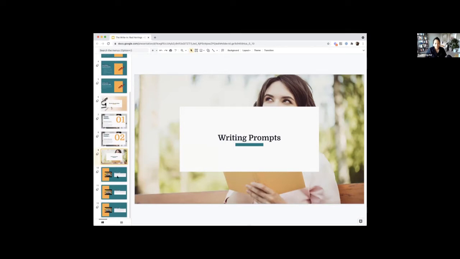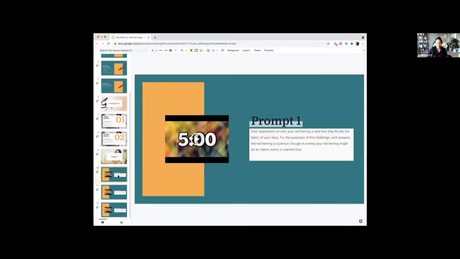As the prompts start, I will read the prompt and give some explanation. Then I will start the timer. You can work till the timer is finished, and then when the timer is up, you can come back in and share your work with the chat if you would like, and I will cue you throughout all of it.